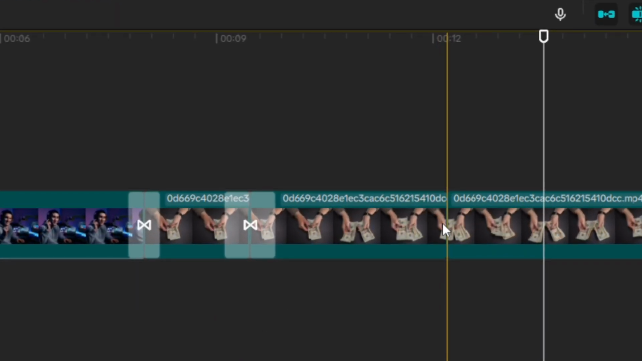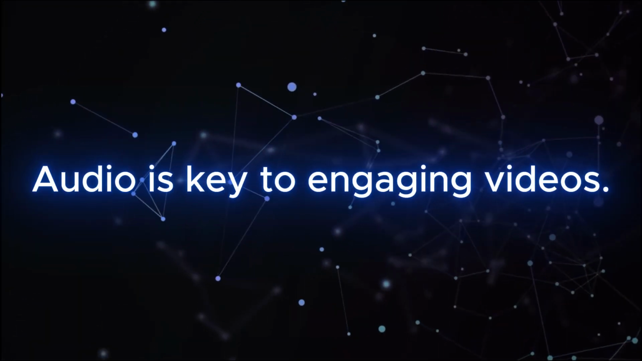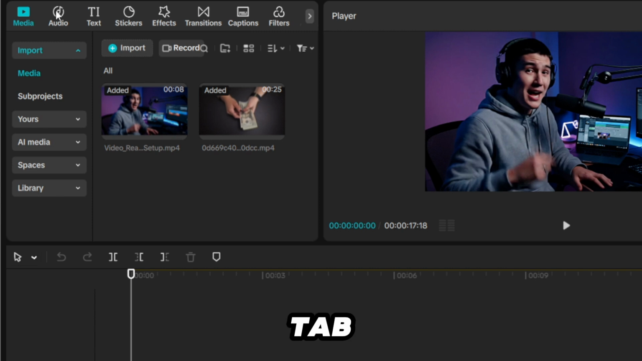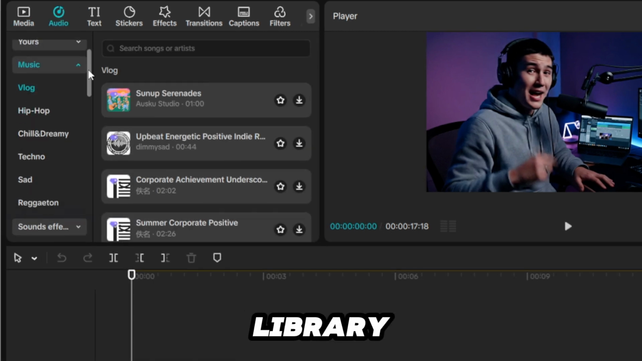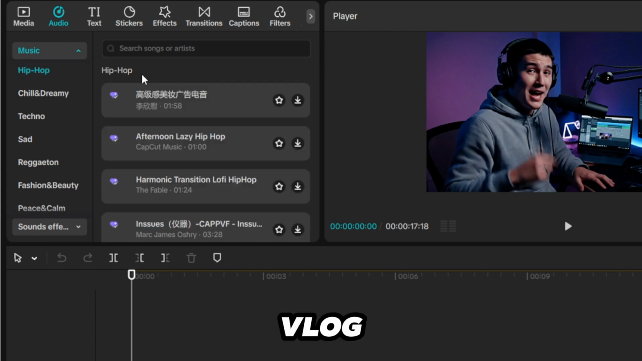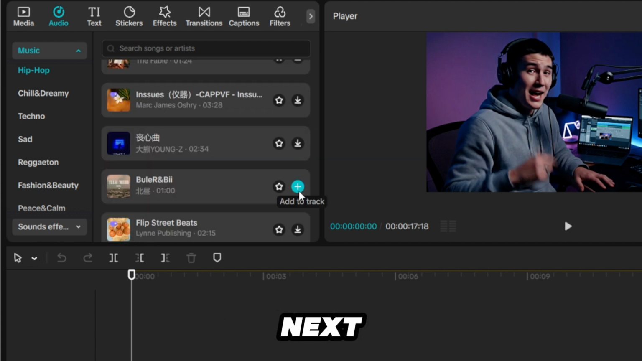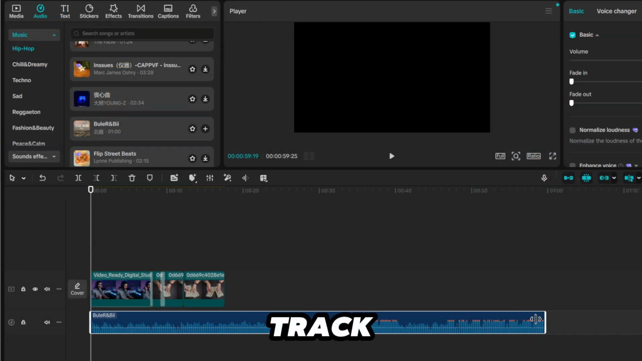Basic audio editing. Audio is key to engaging videos. Click the Audio tab in the toolbar. You can add music from CapCut's library. Go to Music, browse categories like Vlog or Upbeat, and click the download icon next to a track you like. Then click Add to place it in the timeline's audio track.